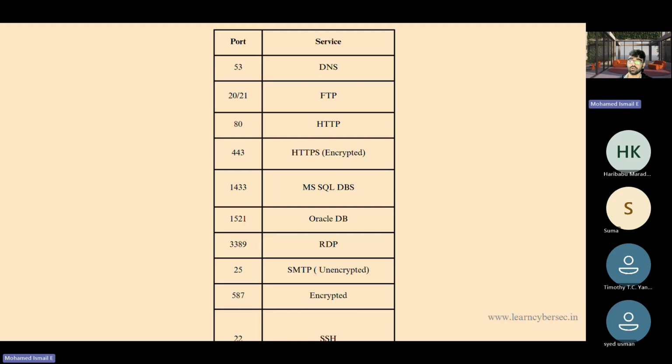If you see protocol port number 25, which is unencrypted, the same service encrypted uses 587, which is SMTP encrypted. Most mail services nowadays might use 587 because they use the SMTP service in encrypted mode, which uses 587. SSH, when you use the command line to SSH into your server, uses port number 22.